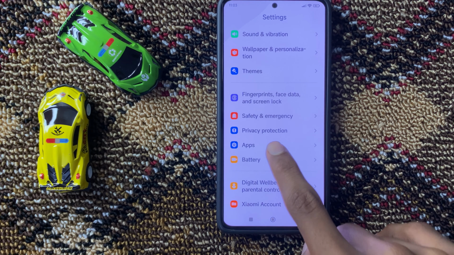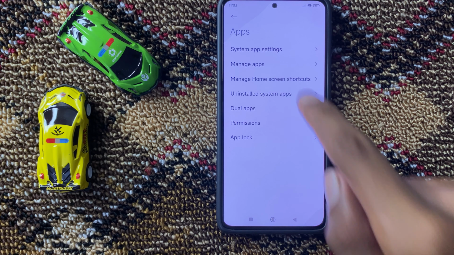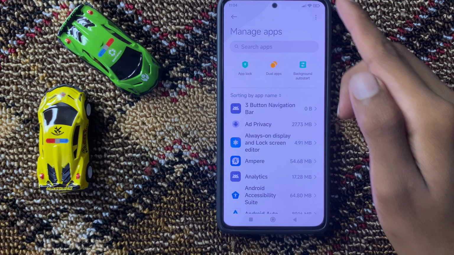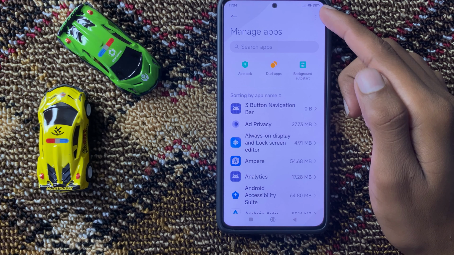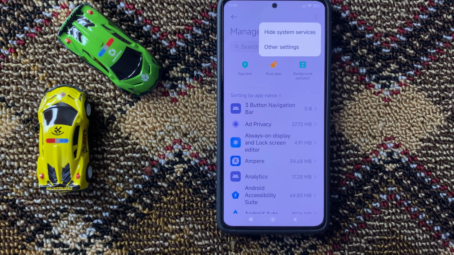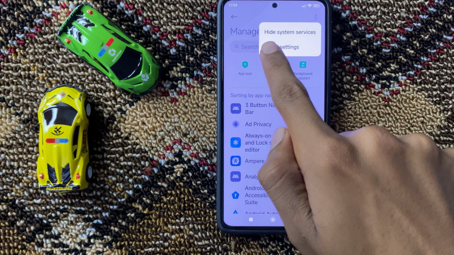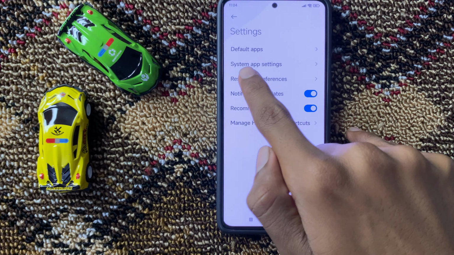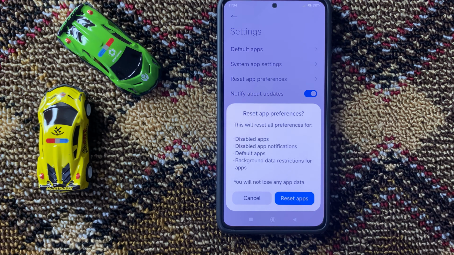Click on apps and then click on manage apps. Now on the top right corner you can see these three dots. Click on it and then click on other settings. Now click on reset app preferences and then click on reset apps.